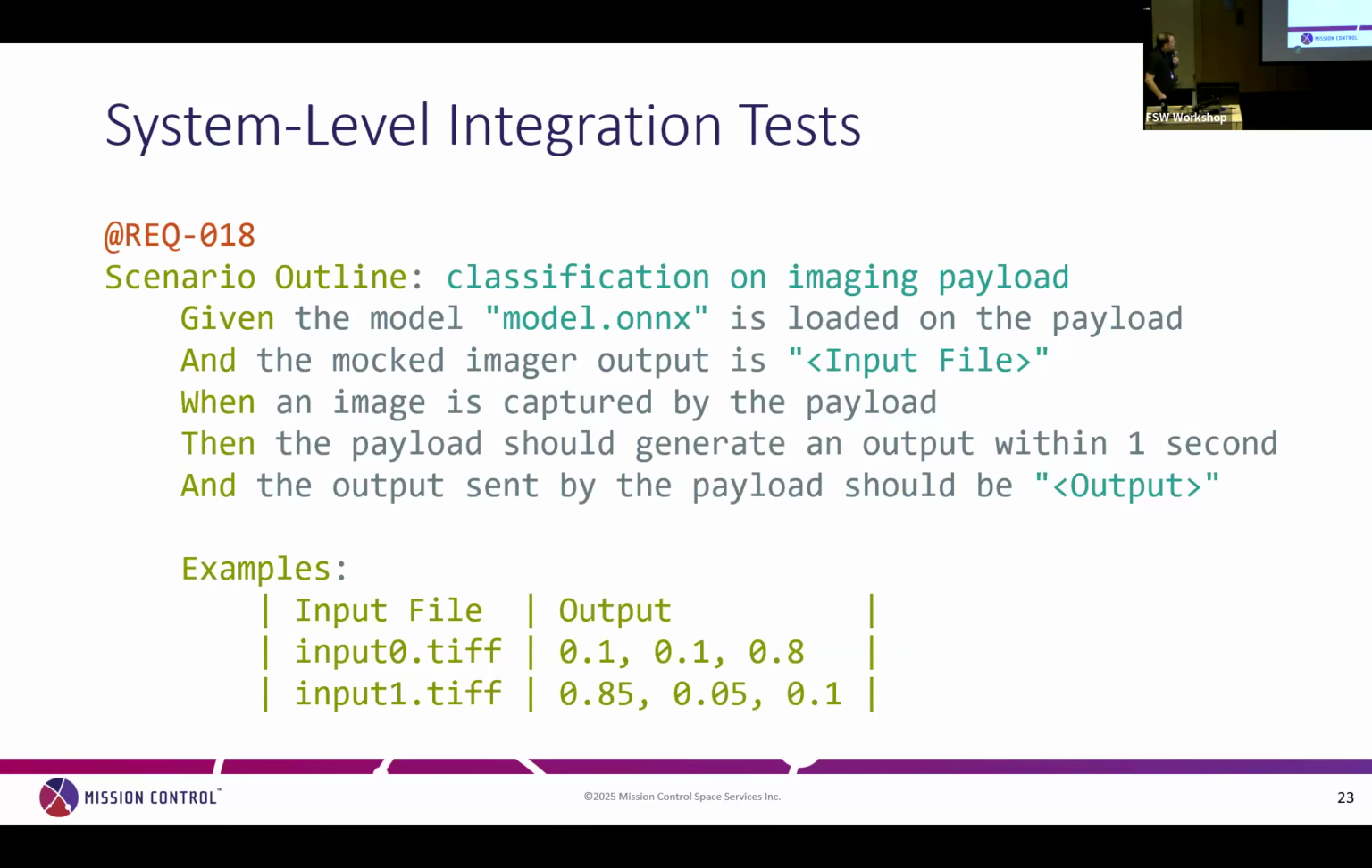I'll just point out a few differences here. This is what a system level scenario would look like. At this point, you're usually sending a model over a network and loading the model in the payload. You might mock an image, maybe because you don't have an imager. You have a simulator, so you have a step to do all that.